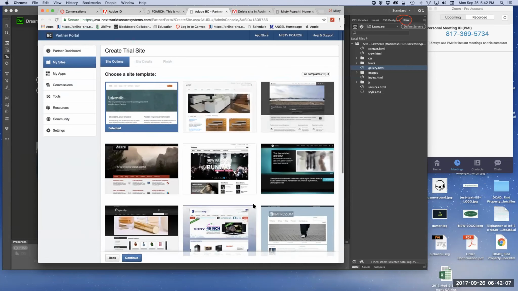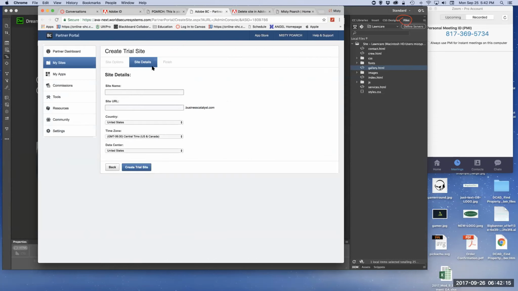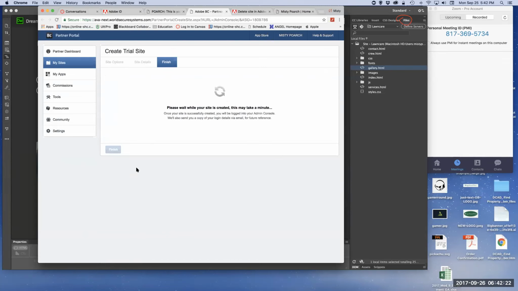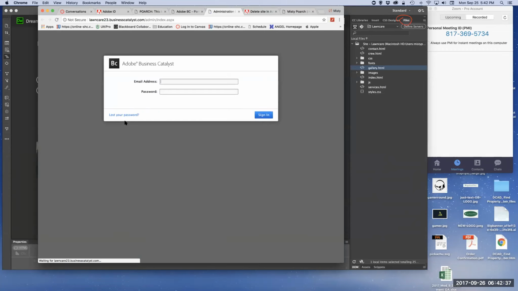In the template, you're going to scroll down until you find where it says your CSS, your HTML, and click Continue. Give the site a name. Name it Lawn Care. And do Create Trial Site. And Business Catalyst is going to think about it, and then it's going to pop up to the congratulations. And you're going to click on Manage Site. You're going to type in your email address again, same logon as Creative Cloud.